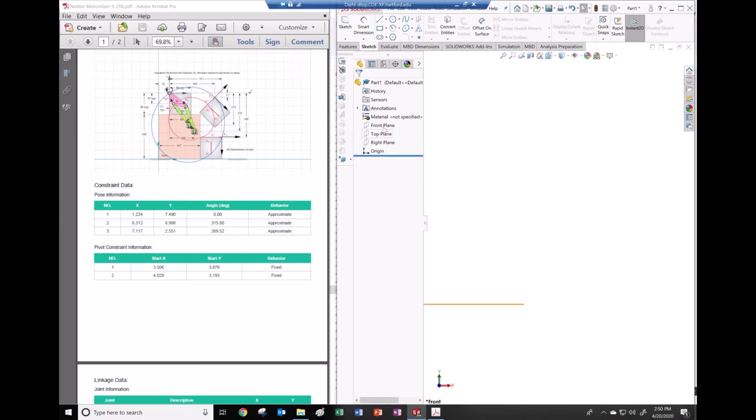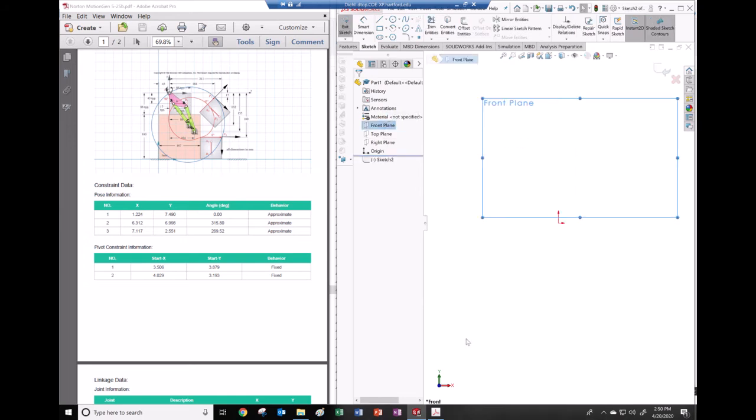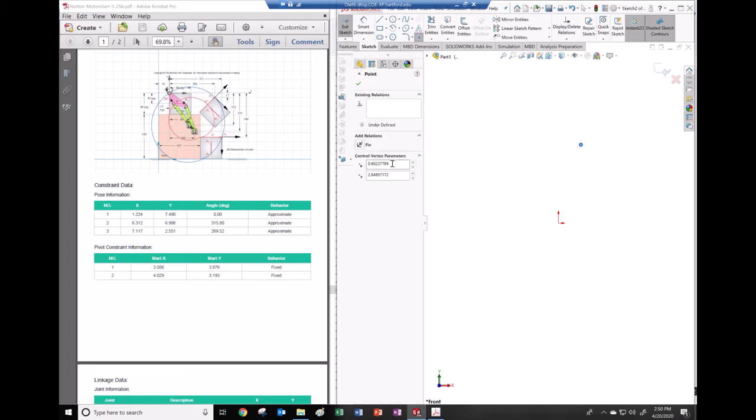So what I'm going to do is create a sketch right here in the front plane, and I'm going to enter in the points right here. I have my units set as inches. So I entered a point, and now I will just enter in the coordinates: 1.224 and 7.490, enter. That point is still active, so I'm going to make it fixed right there, because I don't want it to move around if I draw a line and attach it to something.